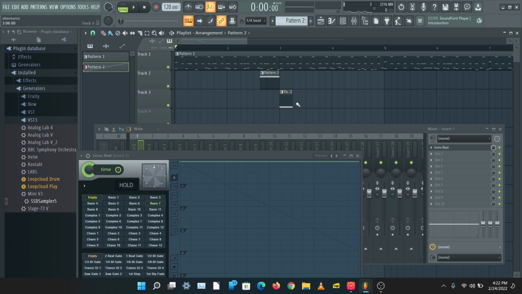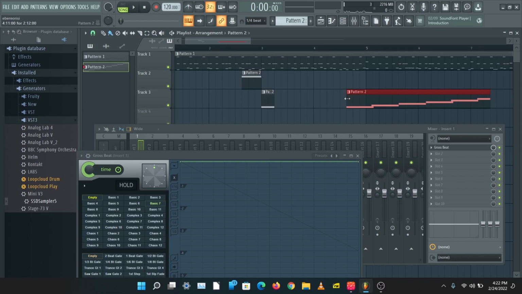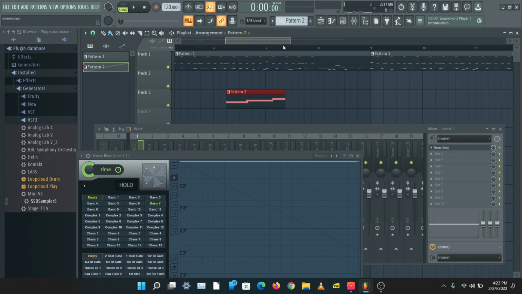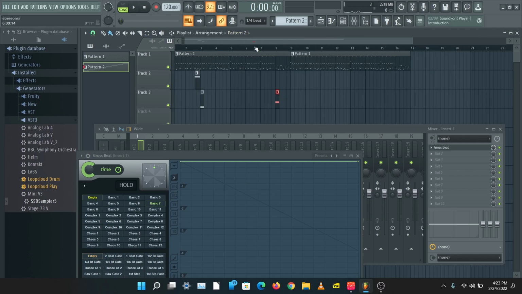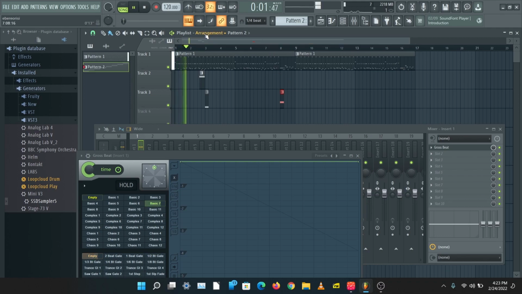For the next pattern, I'll have, let's see, the basic 3 pattern at the end of the 8th bar, or at the start of the 8th bar, and let's see how that sounds. Let's return this to empty. Let's play this.